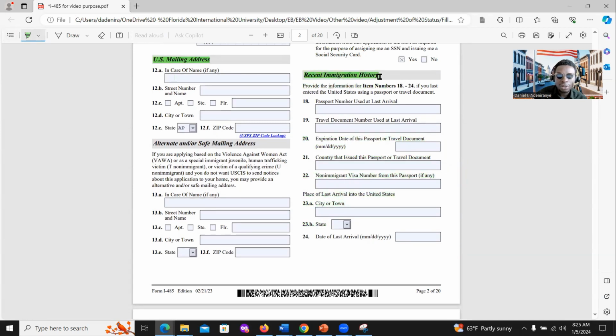Recent immigration history. All right, if you are in this country, you definitely have an immigration history. So provide the information for item numbers 18 to 24 if you last entered the United States using a passport or travel document. For most of you, when you enter the US, of course, you use a travel document, which is mostly a passport, your international passport issued by your own country, right? So you want to put in the information here.